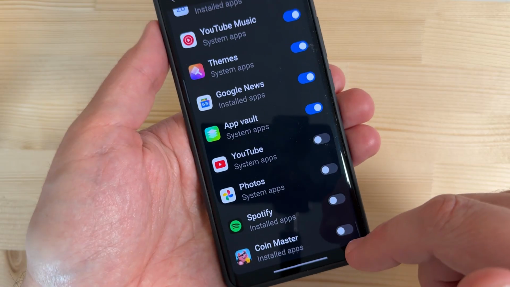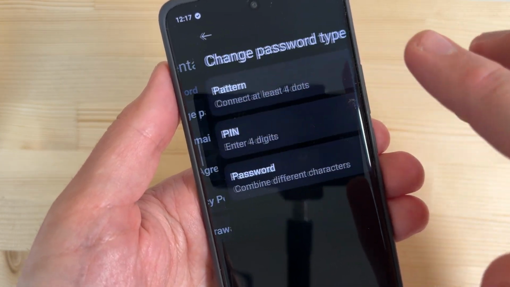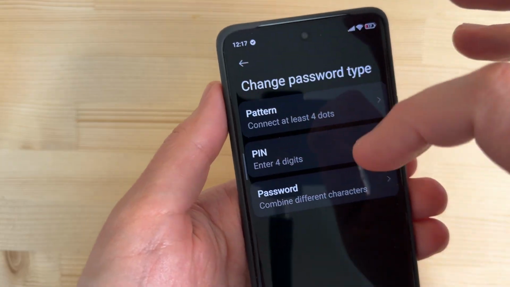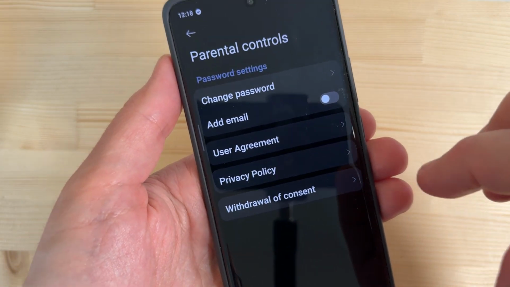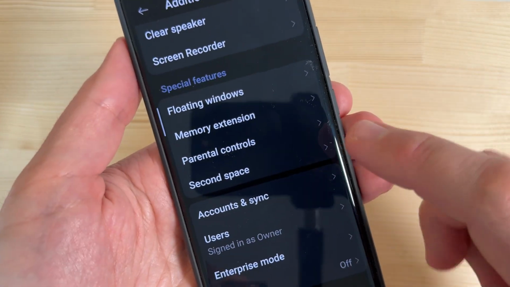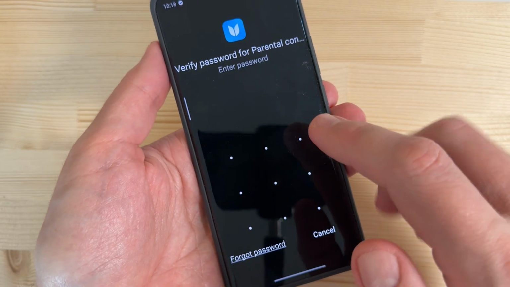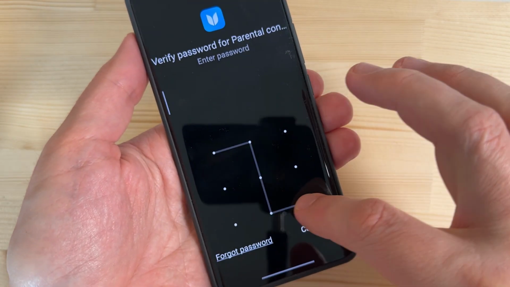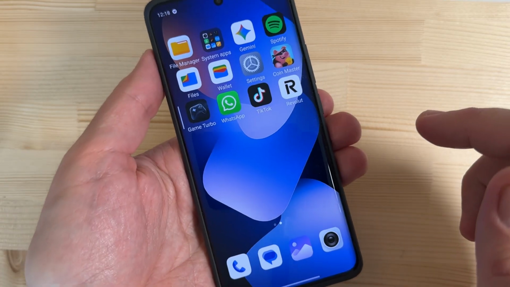can use it. Okay, now if you tap on settings, from here you can change password, or you can choose a pin if you want, and also you can add an email. Now if you go back and try to enter again in parental controls, as you can see now we have here a password. Okay, now let's test some apps.